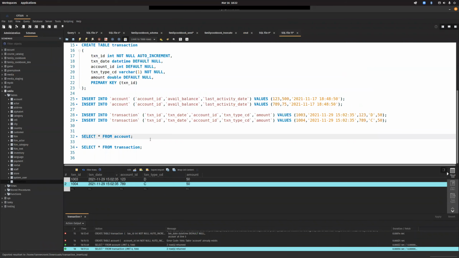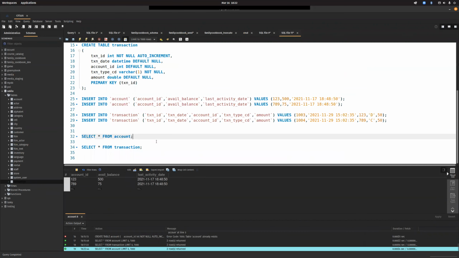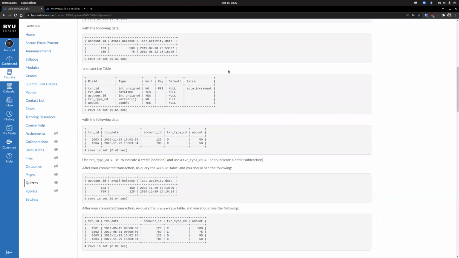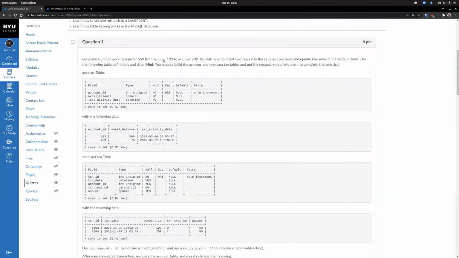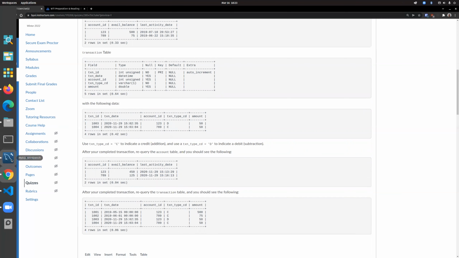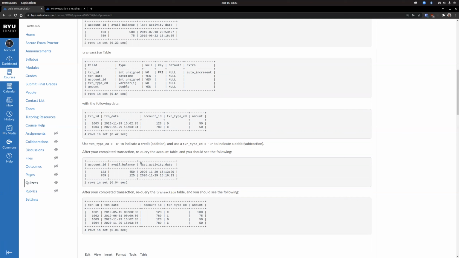So we have our accounts, we have our transactions, and what we want to do is transfer $50 from account 123 to 789. So we want to do it again. I already have it in there. It says after we have completed our transaction, requery. And essentially we're going to walk through this.